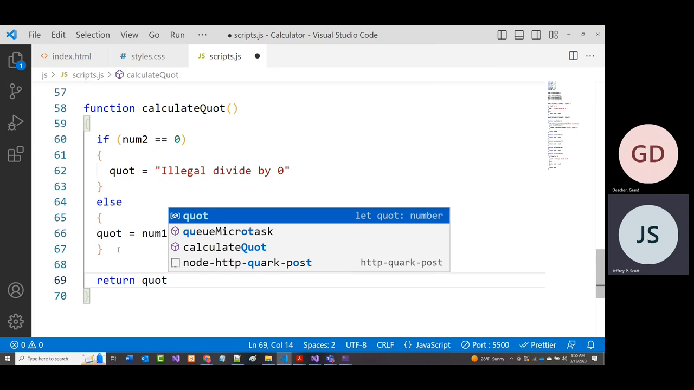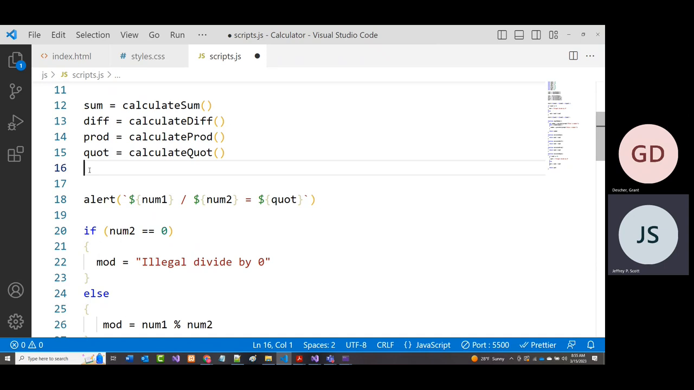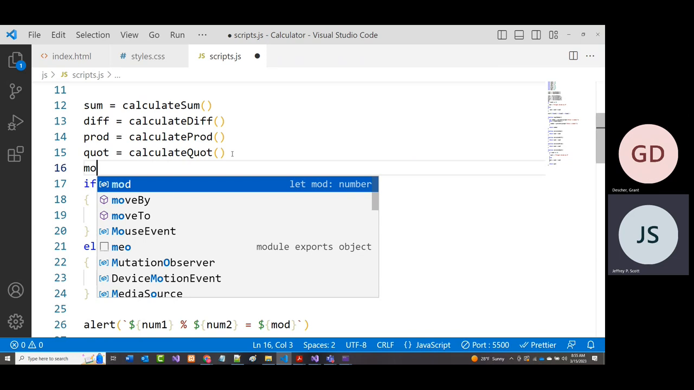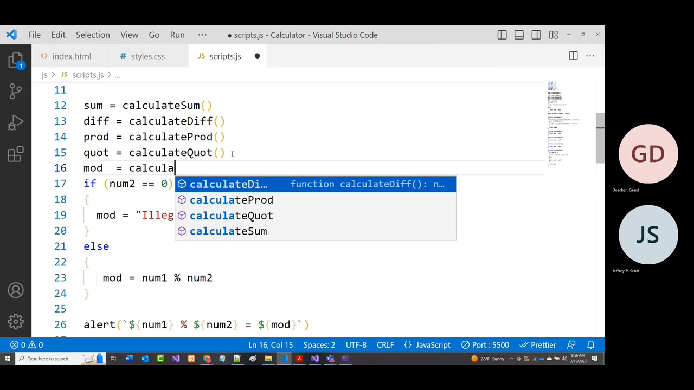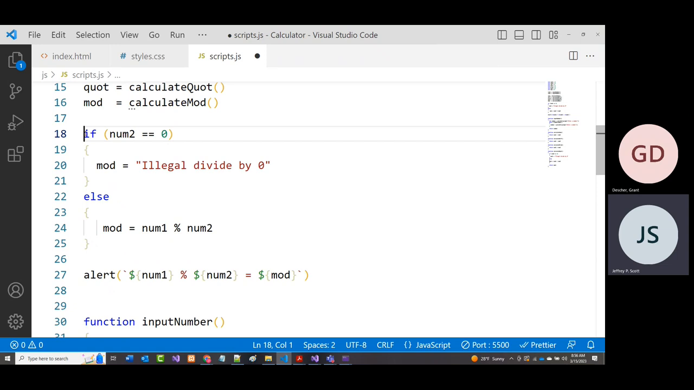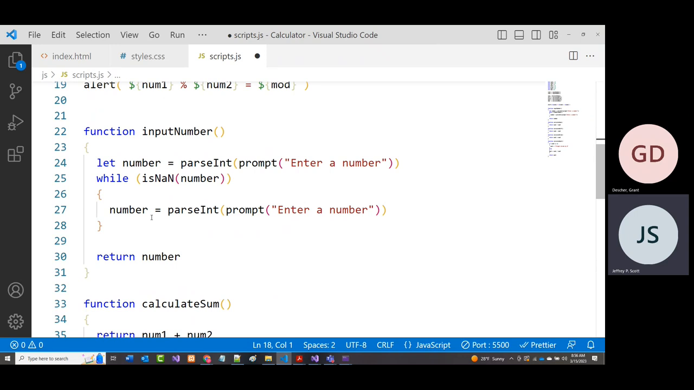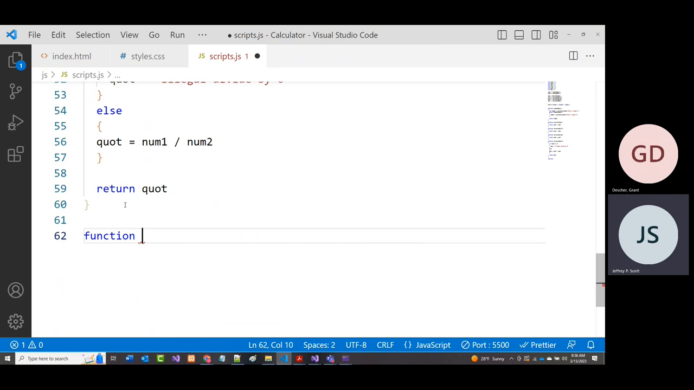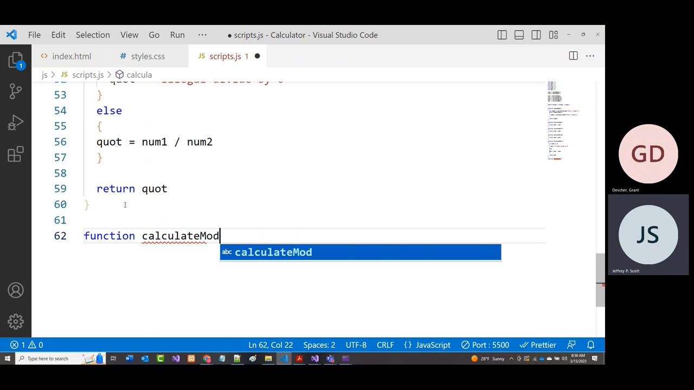All right. And then finally, because I've got one more to go, I'm going to come down here and say mod equal calculate mod. All right. And again, I can grab all of this code. I don't need these alerts anymore. You'll see why in a moment. And now I'm going to come down here and I'm going to have another function that's called calculate mod. All right.